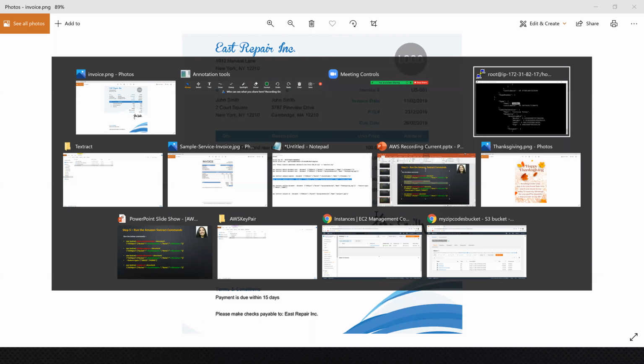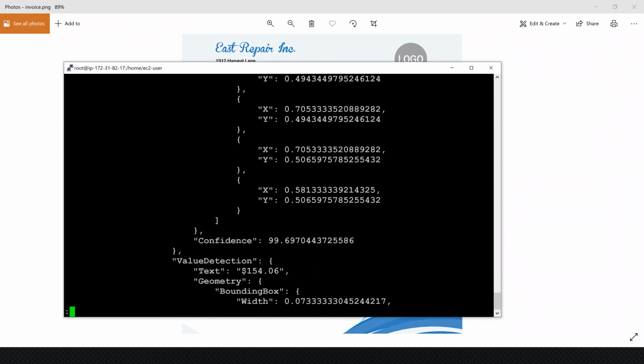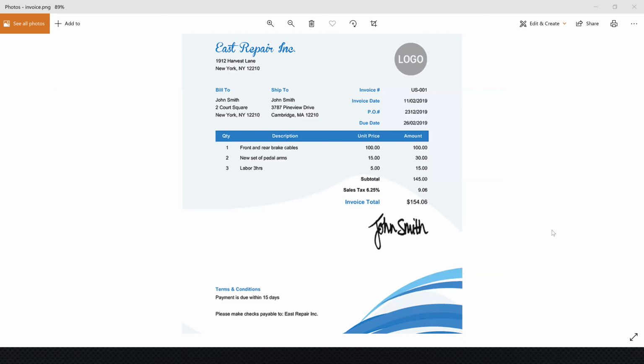154.06, right? And there it is, 154.06. And these are just sample images that I downloaded from the web, right? I mean, you can pretty much also download something from the web and use it. It does not need a specific template or anything. It just pretty much works with most of the images. But hopefully this is giving you an idea as to what to expect, right?